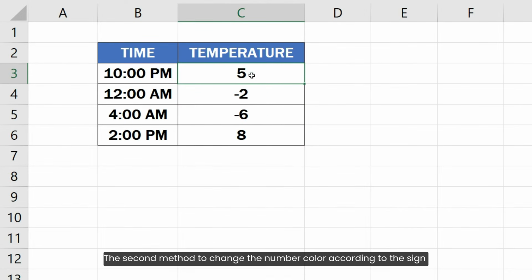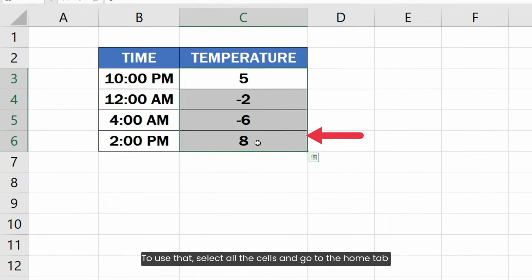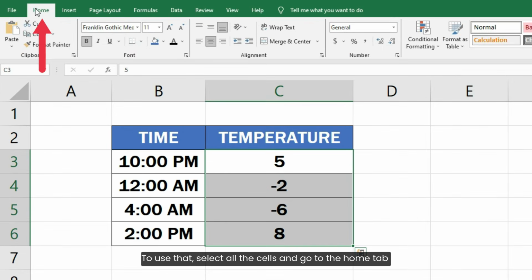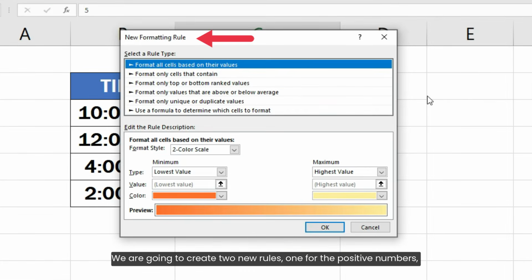The second method to change the number color according to the sign is to use the conditional formatting. To use that, select all the cells and go to the Home tab and select the conditional formatting option. Now click on the New Rule menu item. We are going to create two new rules, one for the positive numbers and other for the negative numbers.